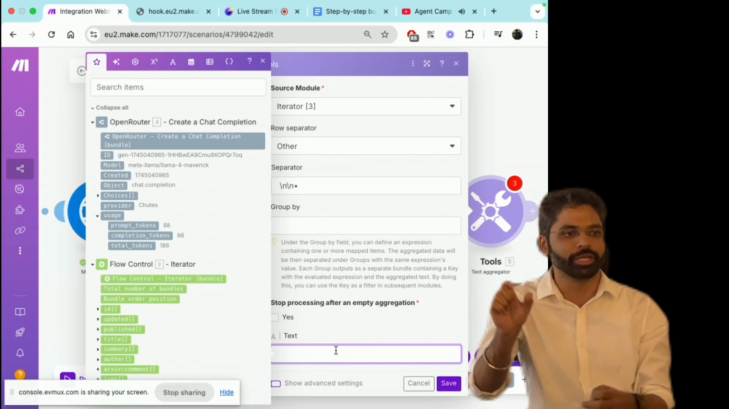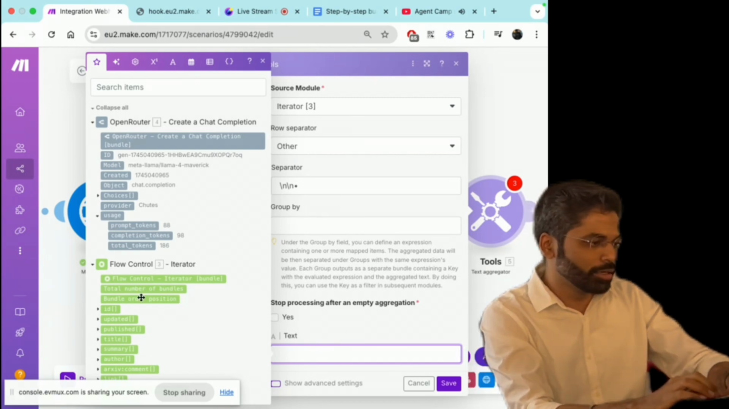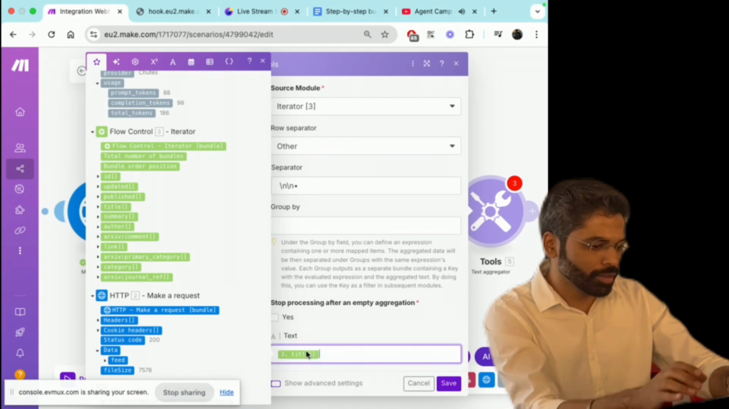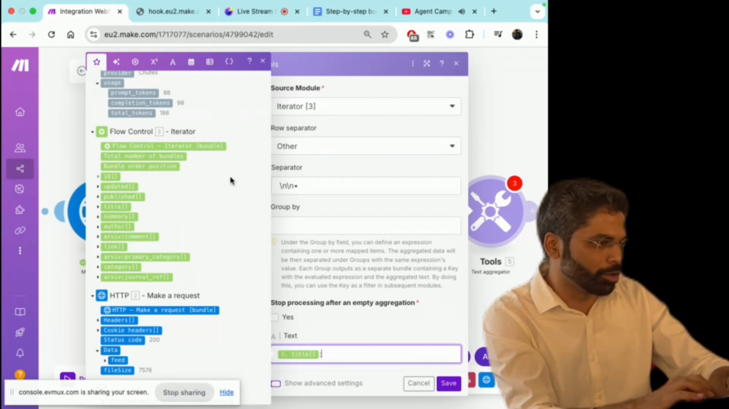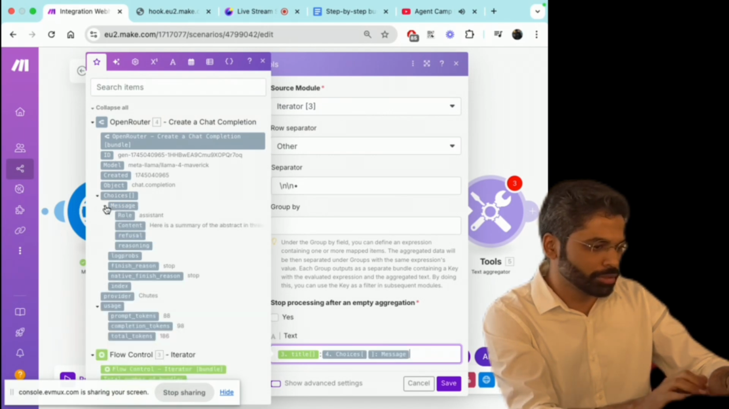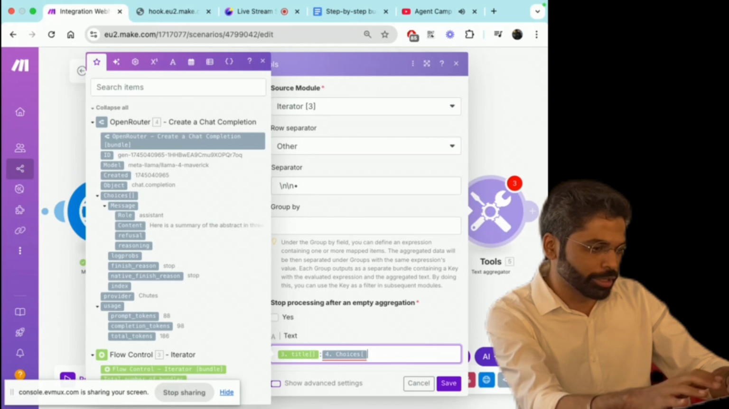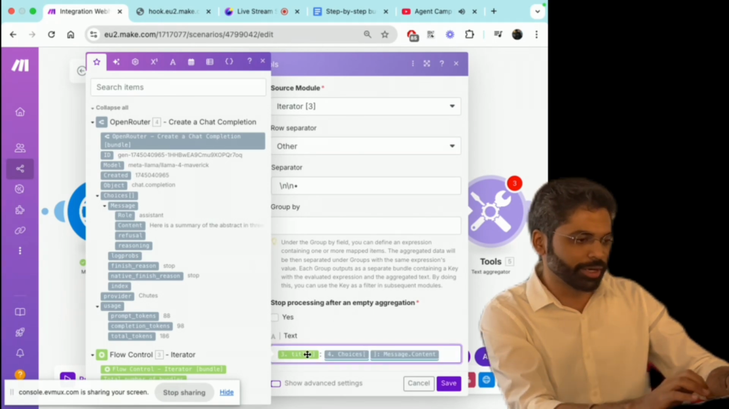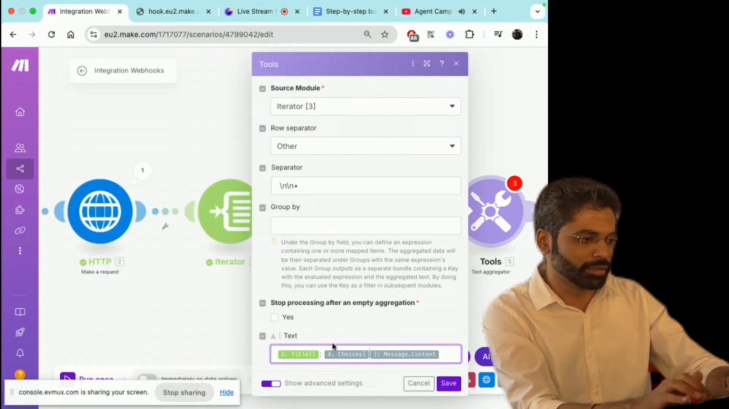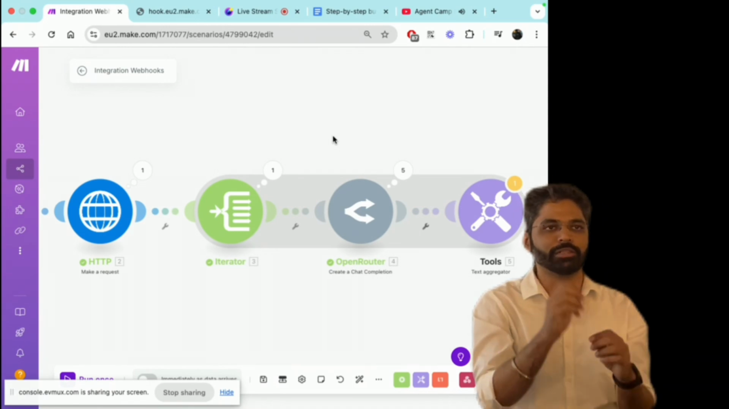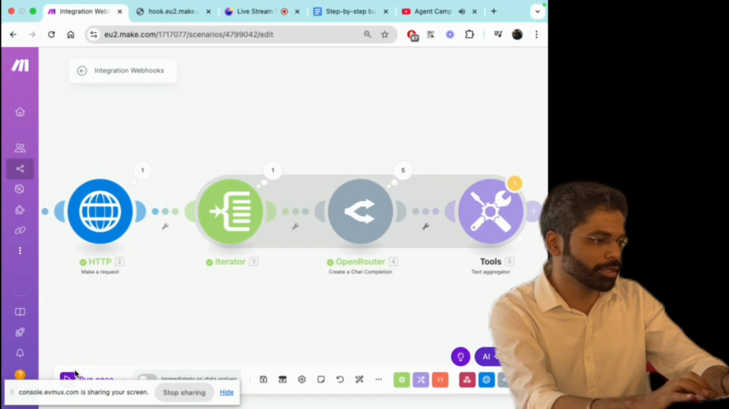Title, summary, title, summary. So I'm going to drag title from the iterator, separated by a semicolon, and from the OpenRouter message, I'm going to drag the content. So this is separated by a semicolon, and yeah, that's all we have to do. The idea is that all these 5 operations will now be glued together and we'll see one output. So let's run this.